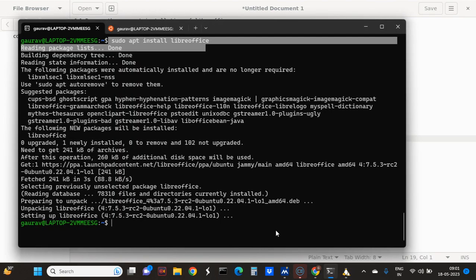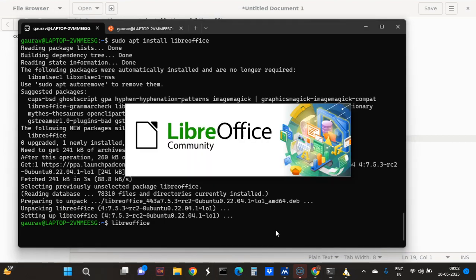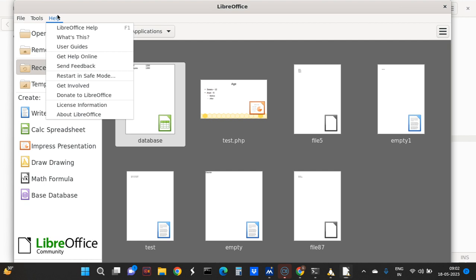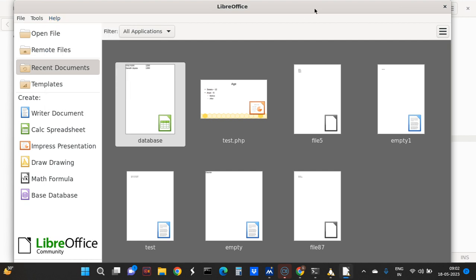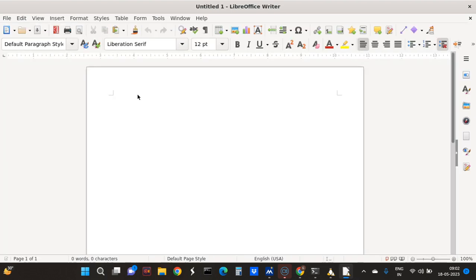LibreOffice has many commands. So we will first type libreoffice. You can see here the LibreOffice window is opening, and we can do many operations on files. The first thing we will do is write a document. So this is my first document in Linux Ubuntu.